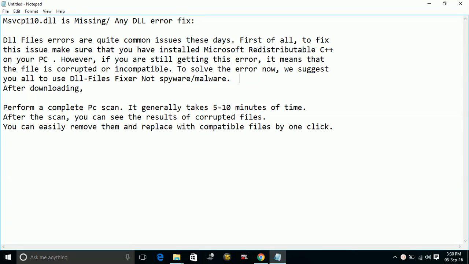First of all, to fix this issue, make sure that you have installed Microsoft Redistributable C++ on your PC. However, if you are still getting this error, it means that the file is corrupted or incompatible. To solve the error now, we suggest you all use Dll-Files Fixer.